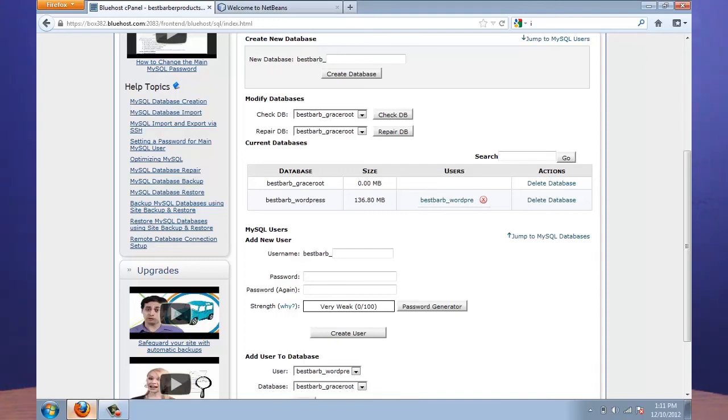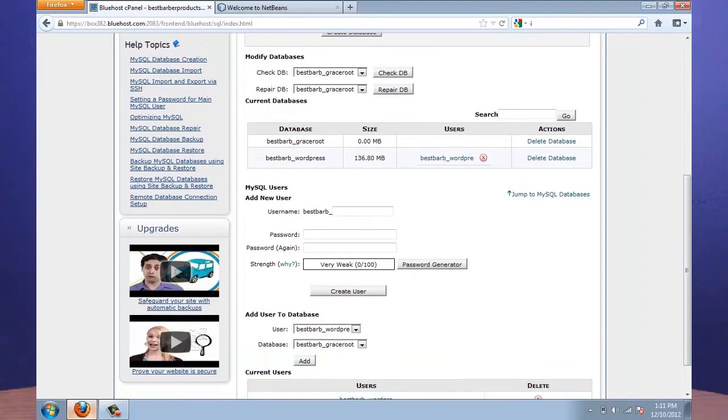What we're going to do is go down and create a user here. It's going to ask you to create a password. Create your user.